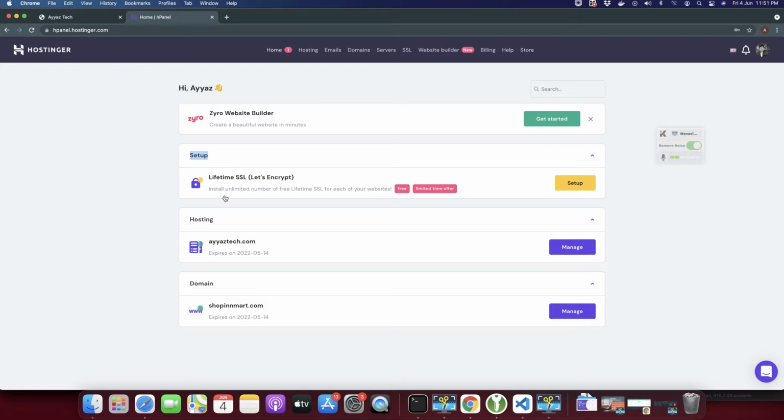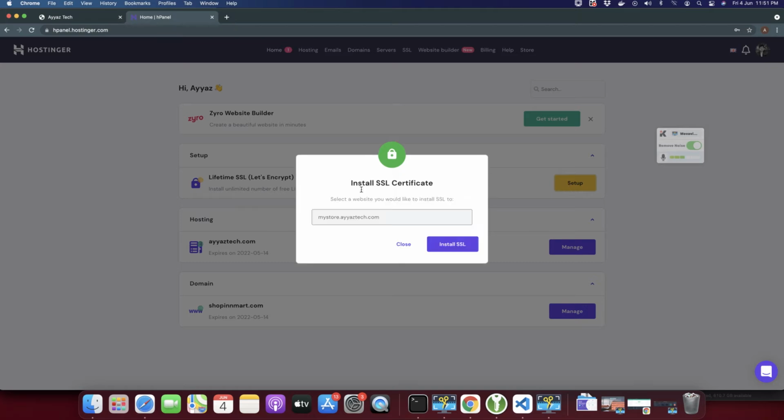It says install an unlimited number of free lifetime SSL certificates for each of your websites. That is a very amazing offer, that you can install as many SSL certificates as you want for all of your domains without paying anything. So let's begin. Let's click on this setup button and wait.